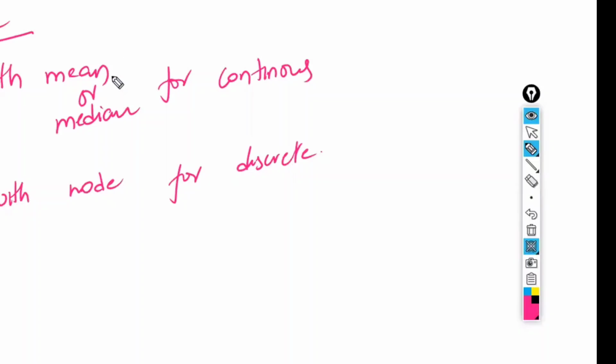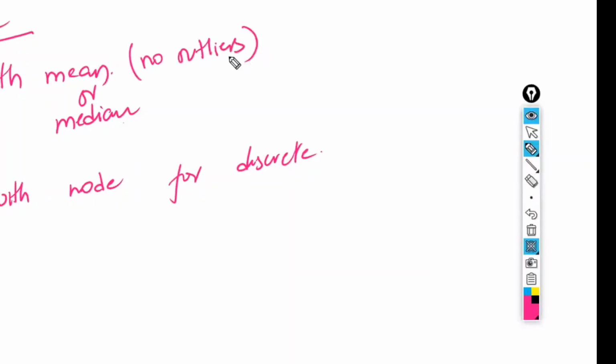Now, sir, when do we have to apply which one? For continuous data, you told mean or median. When do we go with mean? When there are no outliers for that particular column, replace with mean. When that particular column has outliers, the mean is heavily impacted. I have already explained that in statistics. With outliers, without outliers, I calculated everything.